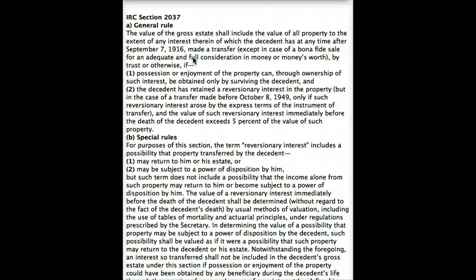The current law says that if the actuarial value is more than 5% of the interest measured right before the decedent's death, and if someone else receives possession of the property by surviving the decedent, the two criteria need to be there, then the reversion interest is included in the decedent's estate. If it's less than 5%, then the income interest is excluded from the decedent's estate. And there's an exception, and that exception is a bona fide sale of that interest in full and adequate consideration for money or money's worth.